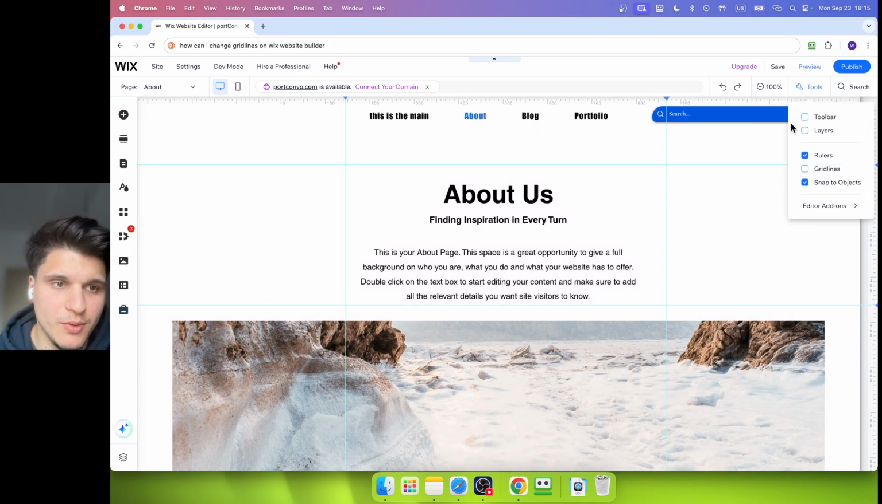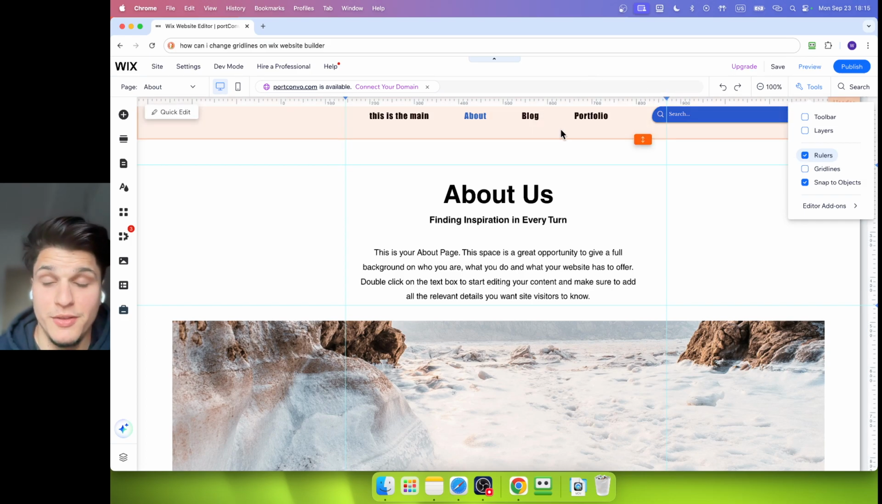And don't worry, you don't have to remove them. You can just uncheck when you don't need rulers, and you can just enable back, and you're going to have the rulers that you added here.